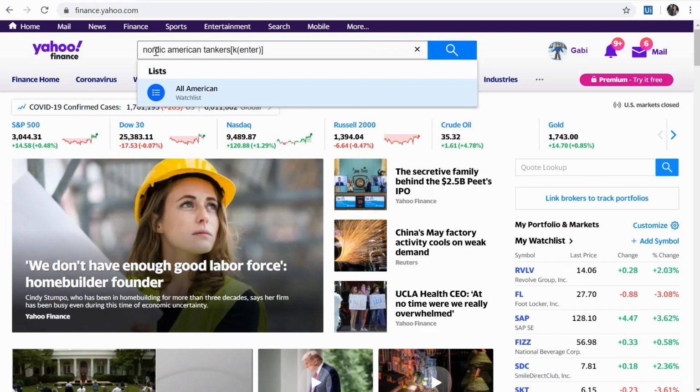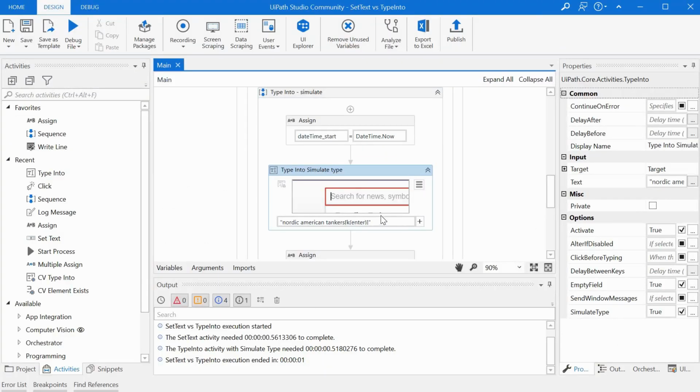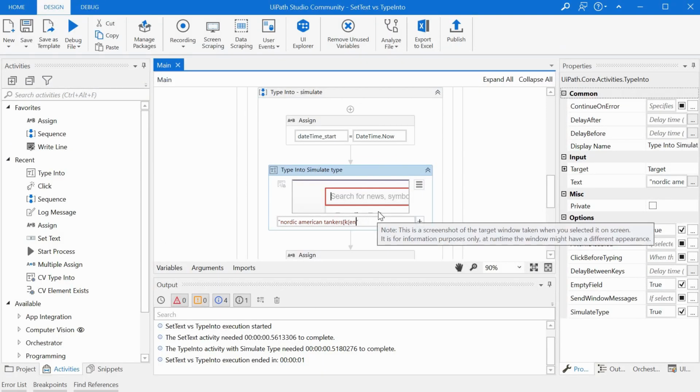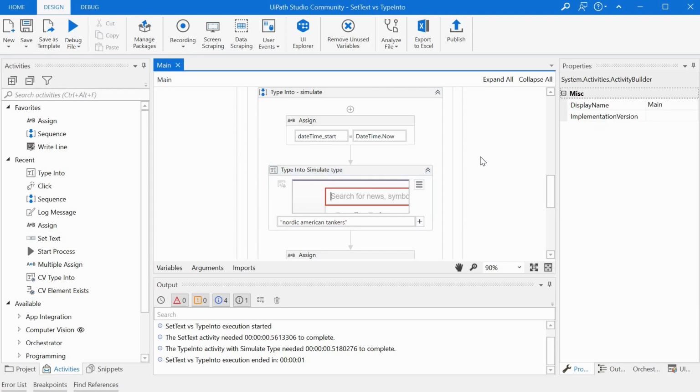So we've seen that set text has entered the company name, and type into has entered the company name and the enter in brackets as a string. It has not interpreted this as a special key. So when we run type into in background, we can't send special keys. In this sense, it is similar to set text. Here, both of them score 1 point because they can both run in background. So type into has 3 points, set text 1 point.